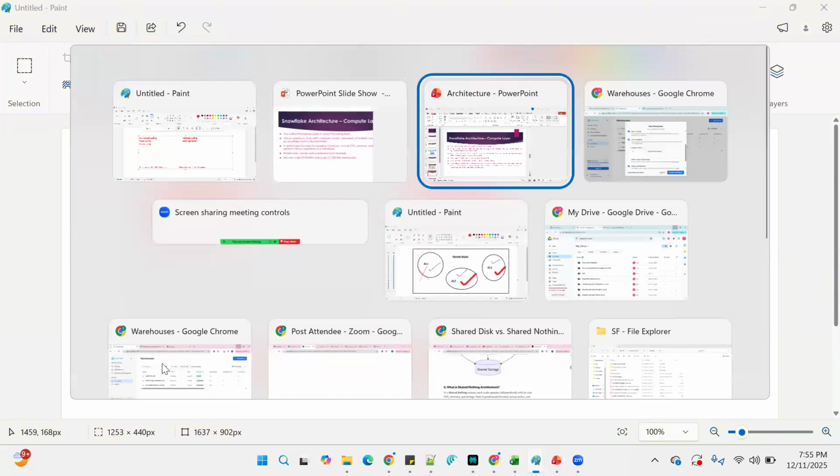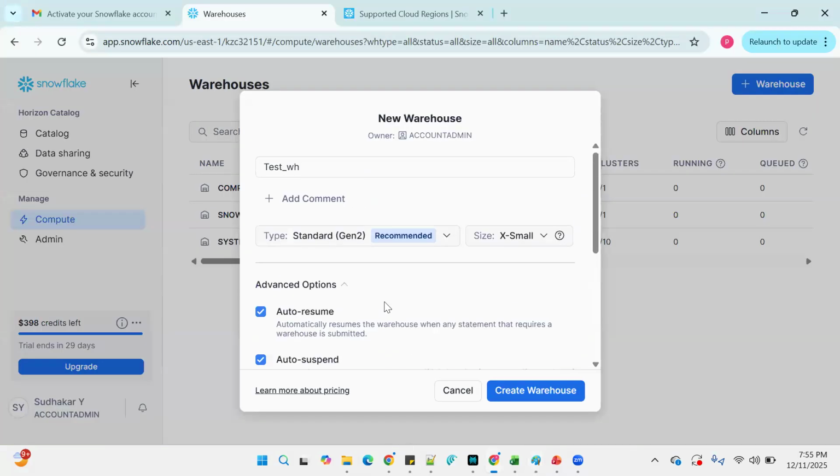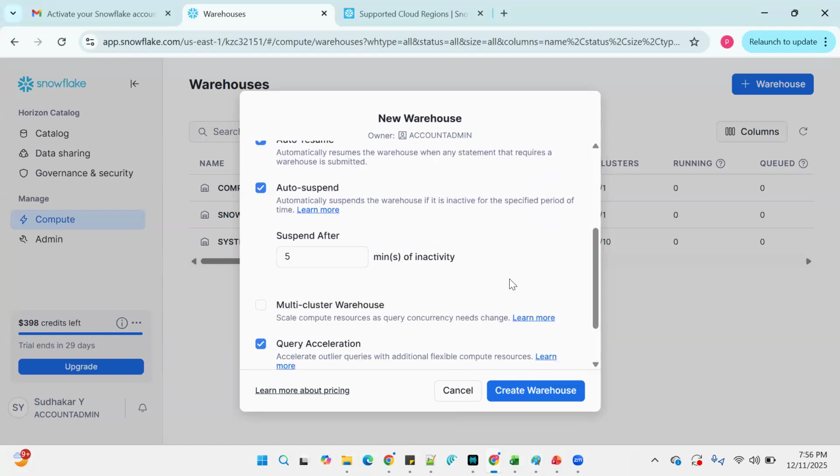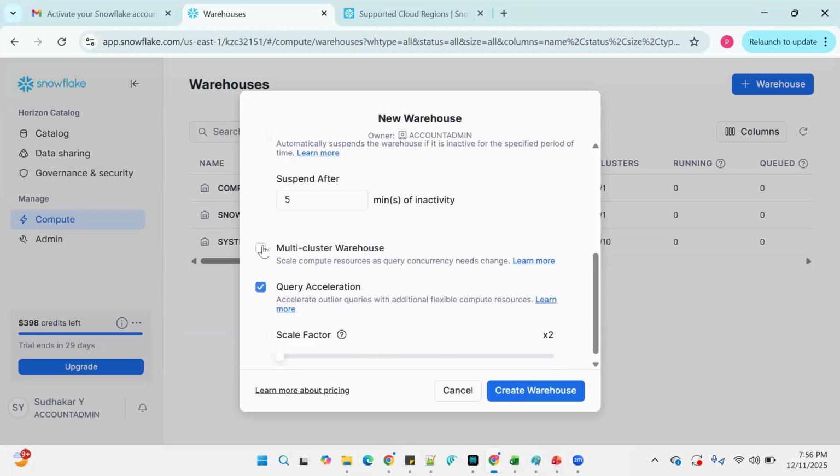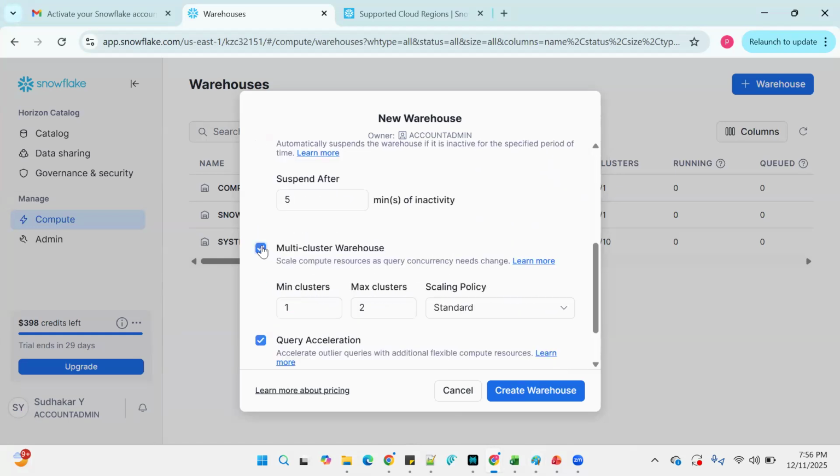Let me go to my Snowflake account. You need to select the size you want: extra small, small, medium, and so on. For example, I select small. If you go down, there is an option called multi-cluster warehouse. If you select this, you can mention the minimum cluster size and the maximum cluster size. For example, I can keep up to 10. This policy and all we'll discuss later. We can keep minimum 1, maximum 10.